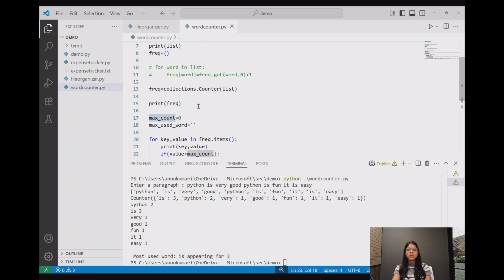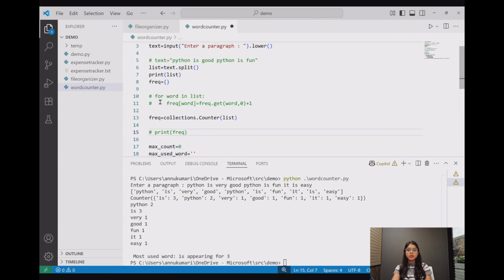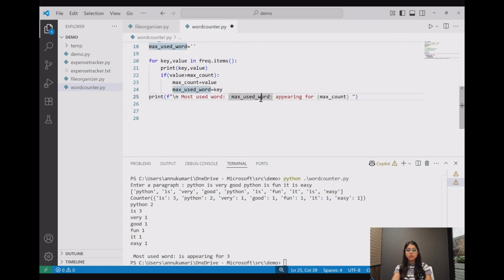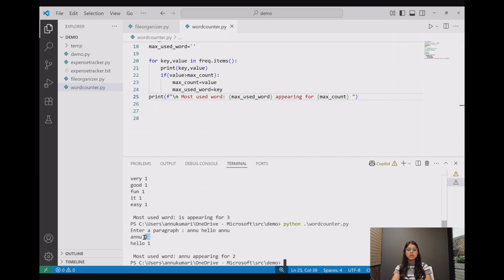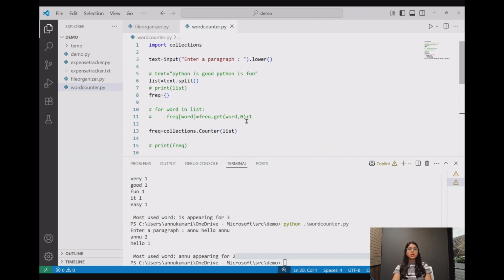If you do not want unnecessary prints, let me comment it out. Okay, I just want the last line. So suppose if I enter Anu, hello, Anu. Okay, so you can see Anu is coming twice, hello is coming once, and Anu is the word which is appearing as the most used word, 2 times. Okay, so this is how you can write your code.